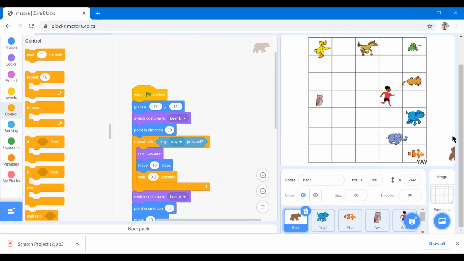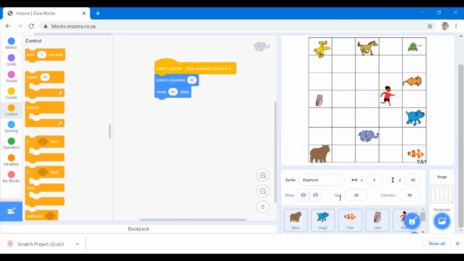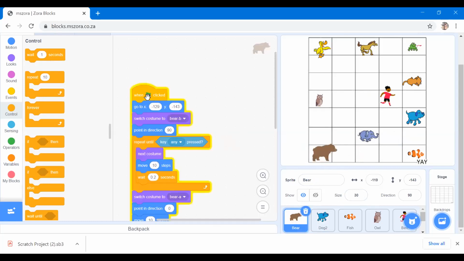And remember, we set it all up. I know Bear's off the screen here, but remember, we did all our setting up here. We made sure that Bear went to the start block. He switched costumes and he pointed in the right direction. So when I click that old code, he goes back to that start. And of course, unfortunately, Elephant is not in the right place, is he? Mr. Elephant is not in his right block. So let's put him back there. Now let's go and click the play button.